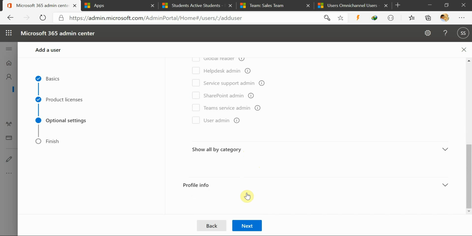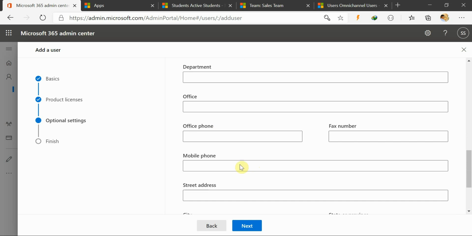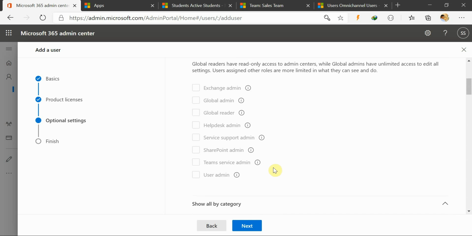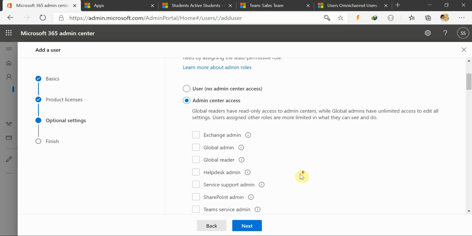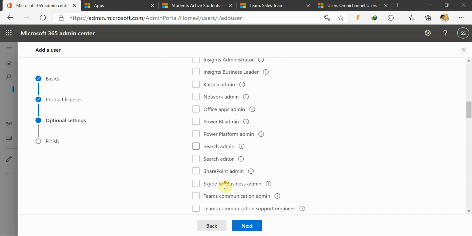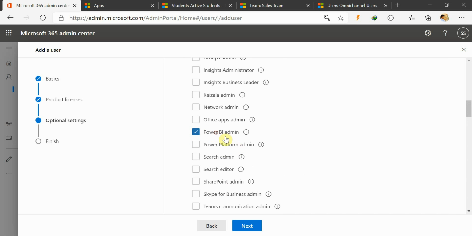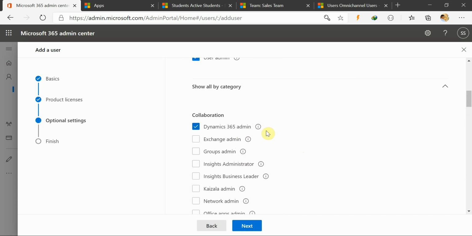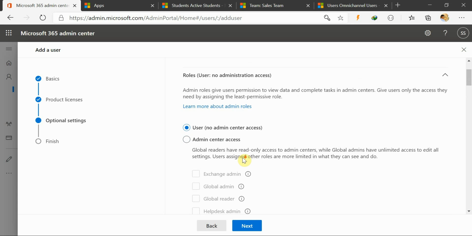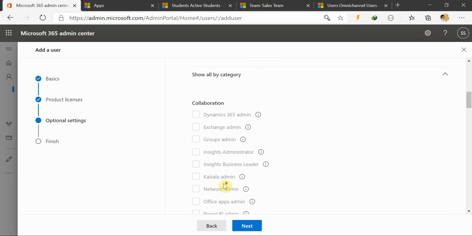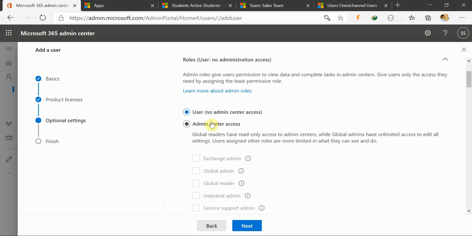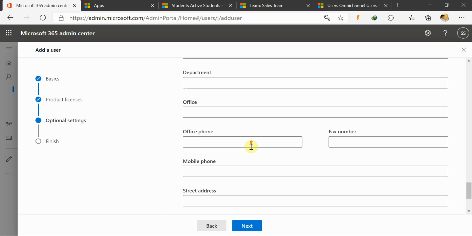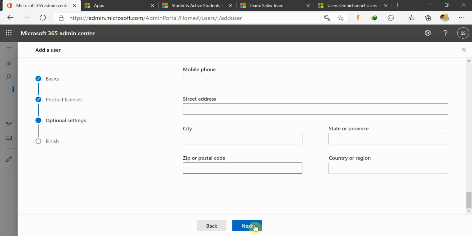Then you will have the profile info. If you want to set certain phone number details, you can set them here. Also, based on the access, suppose this is a user admin, then it will ask what type of admin it is, like Power App, Power BI admin, Power Platform admin, or the specific Dynamics 365 admin. As per that you decide. Since we have disabled this, these options will not be available. They are available when you are giving the user access as an admin. And you can set up some more profile info here, and then you can go to the next.